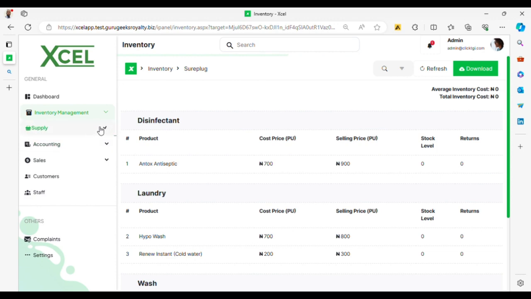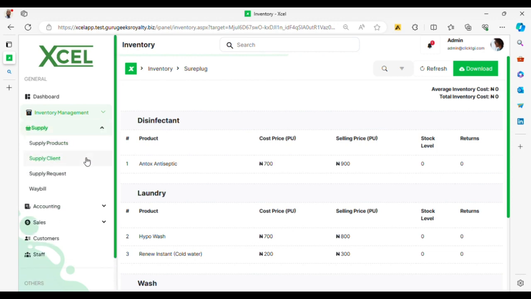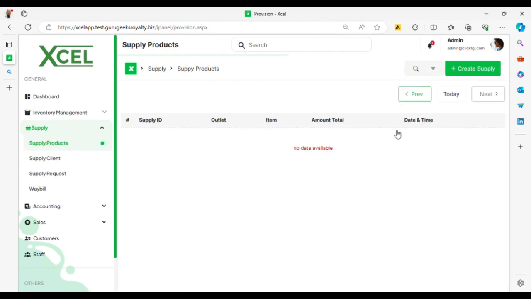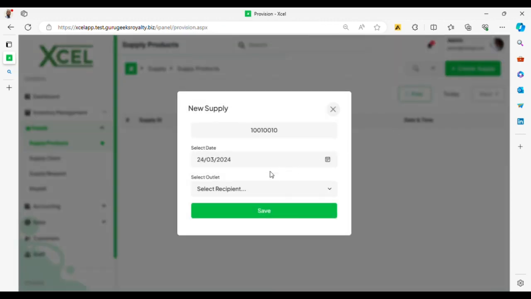To make a supply now to any of our outlets or our customers, or say when a request has come from any of our outlets, I just go to supply, and if I need to supply any of my outlets products, I just need to select supply, select products, and then I create a supply. So since the date is automatically generated and all the supply ID as well, I just select a recipient. And because I'm going to be supplying shop plug now, we recently opened a store and we just want to transfer some goods in there so our staff can make sales.